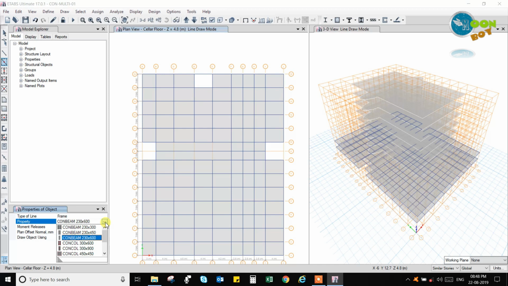So these are for plinth beams. Again, wherever I have not drawn the beams, I will just draw the beams using this option.